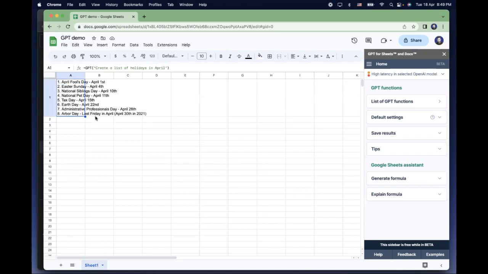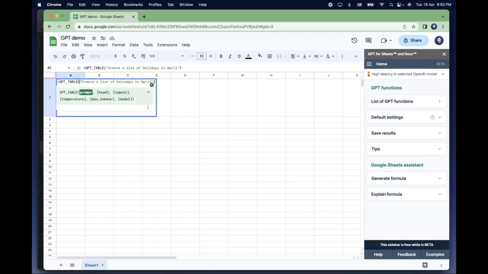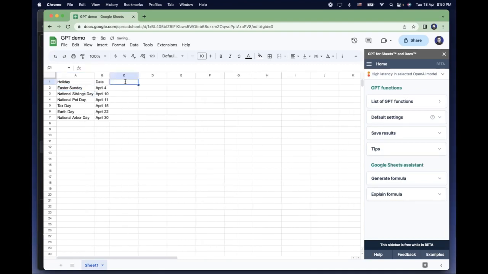And let's say that I'm an e-commerce brand and I want to run a campaign on each of these days. I would just select GPT underscore table. Now GPT underscore table, what it does is it should be able to split it into a table format. So now we have this in table format. And then we have the social media, let's say Instagram post. So this is where the magic happens.